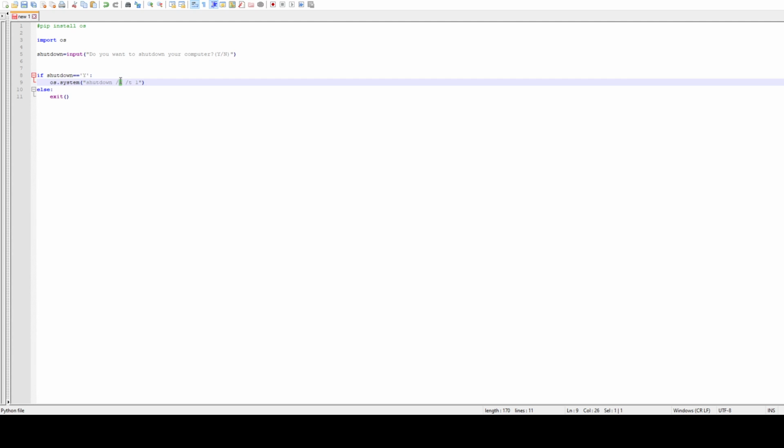So /s means shutdown. There's also /r, which is restart. And there are a few other letters that I'll be explaining, or I can post it in the comments for you guys if you guys are interested. Then we have /t, which is a timer. So /t 1 means after 1 second shut down the computer. So for example, if I have 7200 seconds, that means after 2 hours shut down the computer.